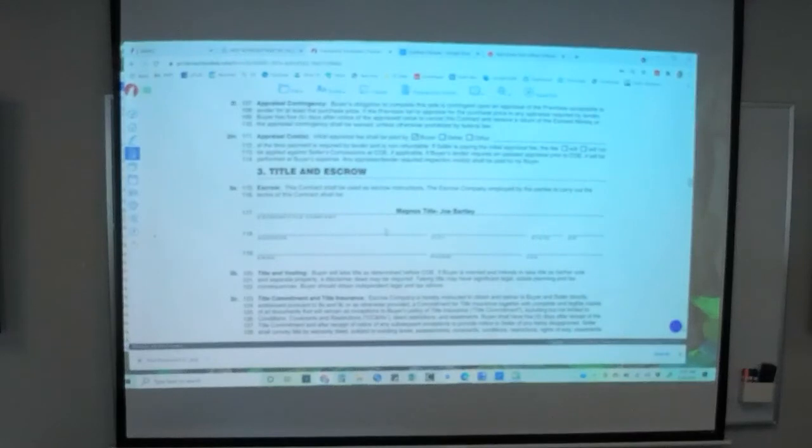And the name you put, is that the title rep or is that the escrow officer? This is the escrow officer. Okay. And then you would put their address in here. So you wanna go with their address, their email, everything in here, so it's all filled in for you.